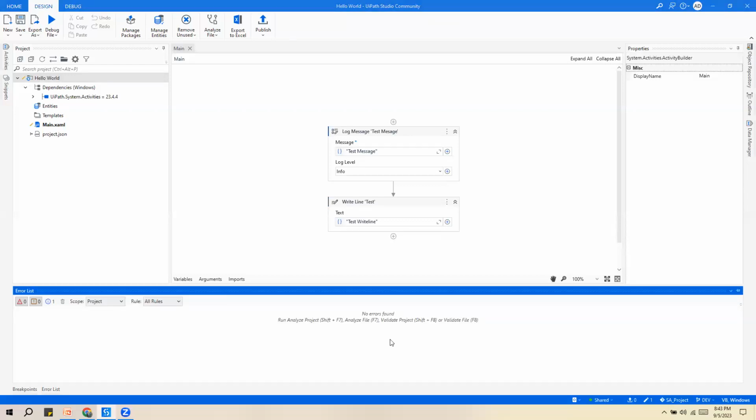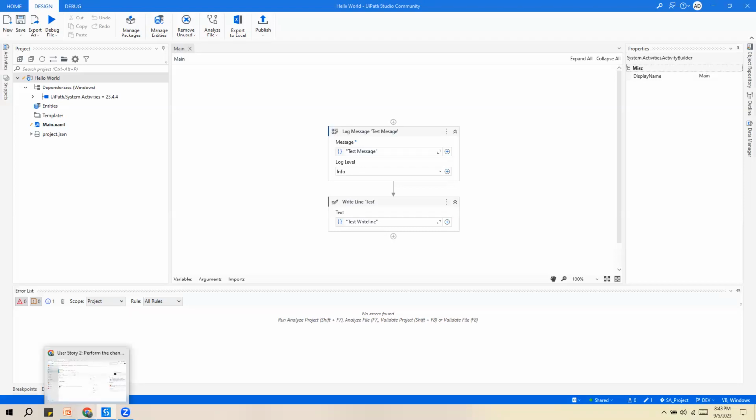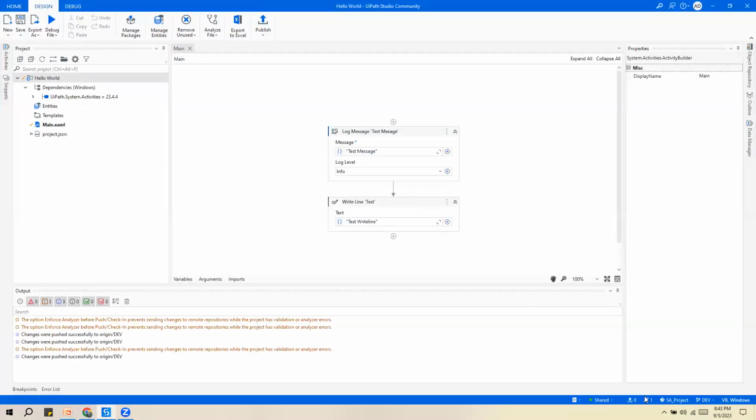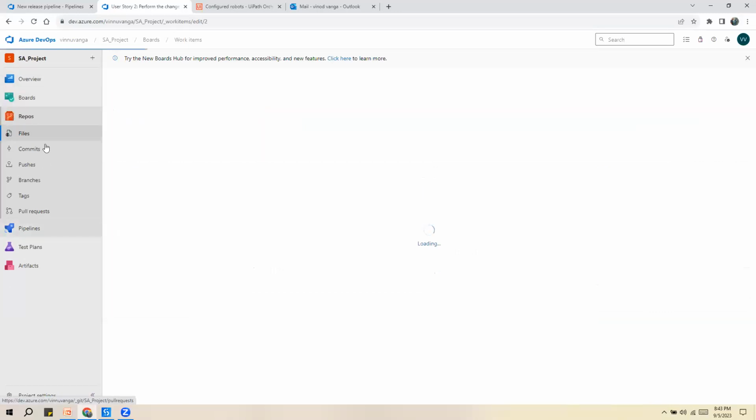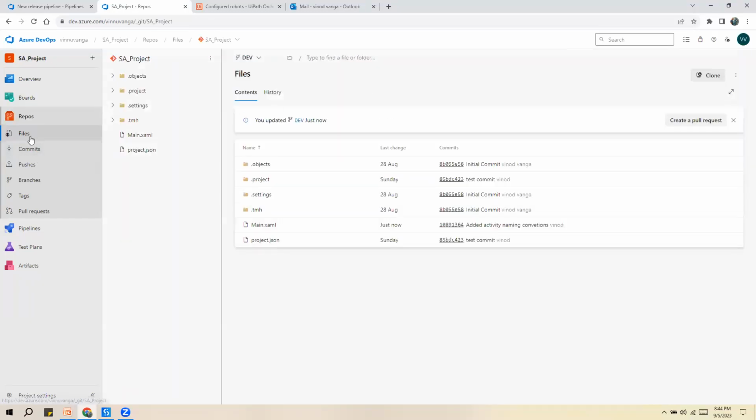So now it pushes on to the repository without any errors. Okay. The moment we pushed our code to the ADO, sorry, let me try pushing this again. Okay. So we have to go to the repositories, and then we can see that your development branch has been updated just now.